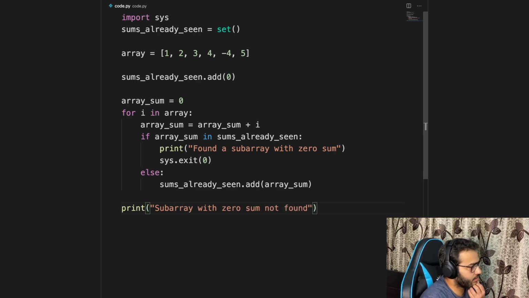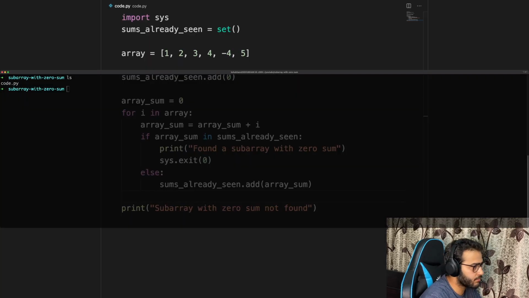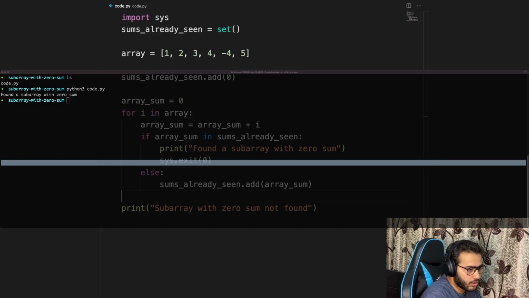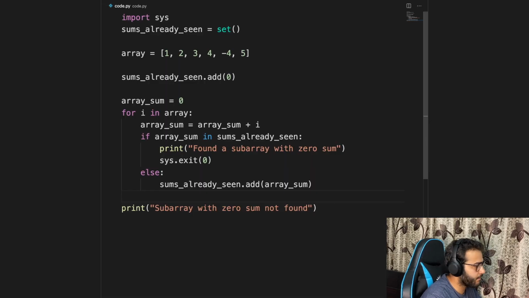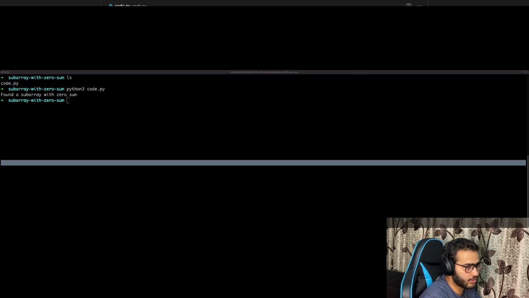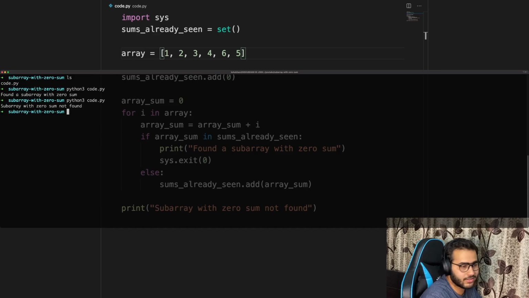Let's check if our code works or not. We should get an answer as yes, right? So I'll just get item. One second. Python3 code.py. Found a subarray with zero sum, right? And if we jump to our VS Code again, let's change it to some array, maybe change it to 6. So we should get subarray with zero sum not found. Let's check it out. So we have Python3 code.py, subarray with zero sum not found.